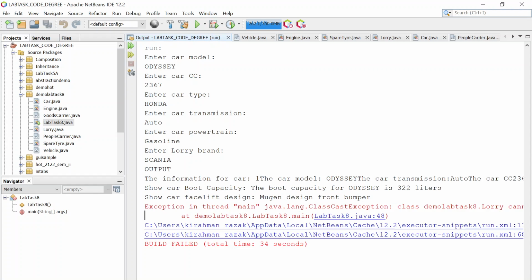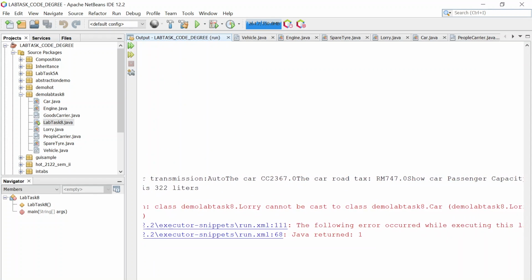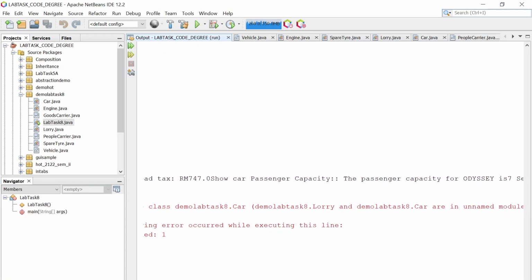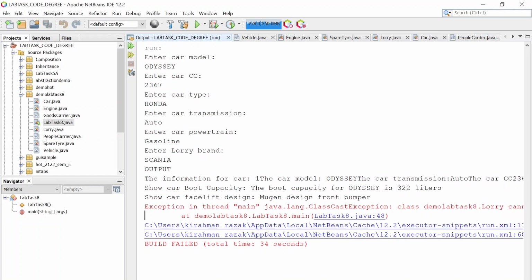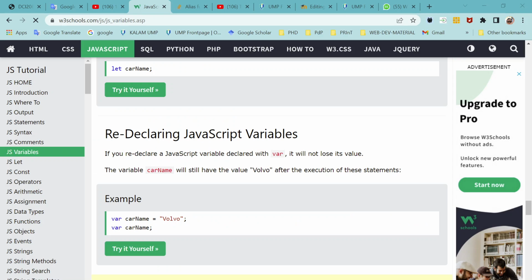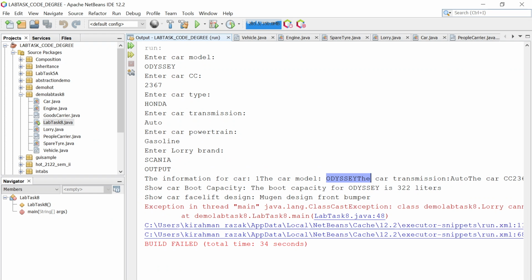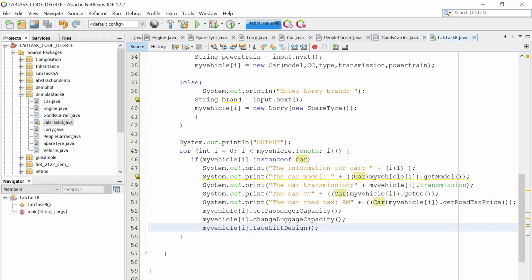Alright. Let me see if there is an error. So there is an error here, okay. The error is for the lorry because we haven't done the lorry, but for the car we have already done it. The dimension for car is 1, the car model is ODC, so we already got the information or the output. Let us go back to lab task number 8.